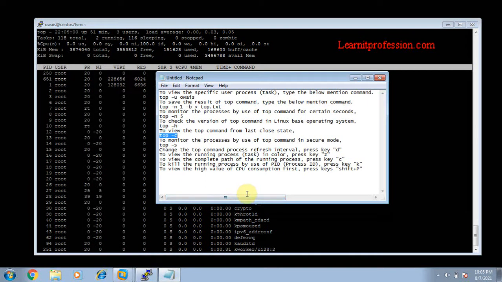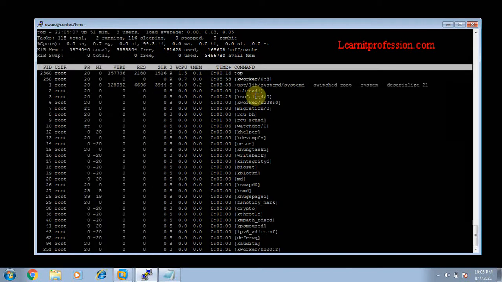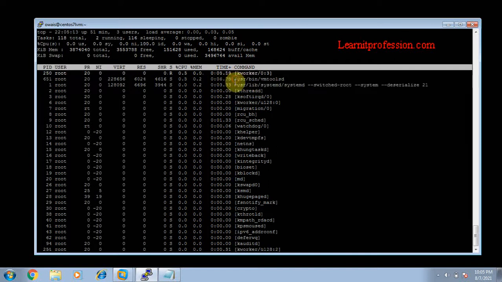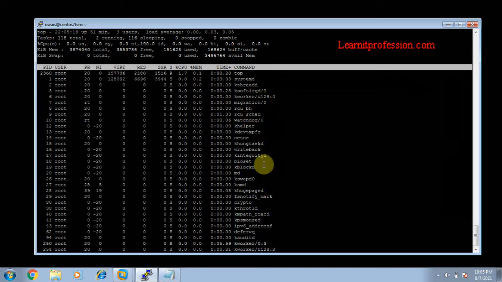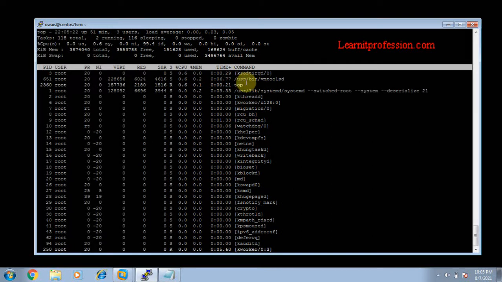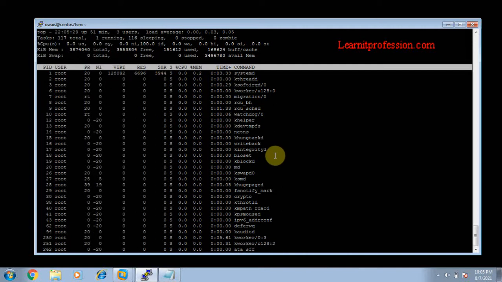Okay, if you want the command complete path, just press C. Okay, you can see, like if I want to see the SSHD complete path, press U. The path is changed. Again, type if I want to see SSHD, the path has been changed. Okay, if you don't want to see the complete path, just press C again.